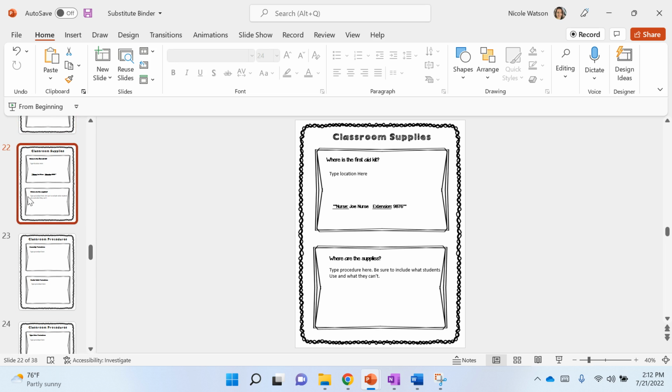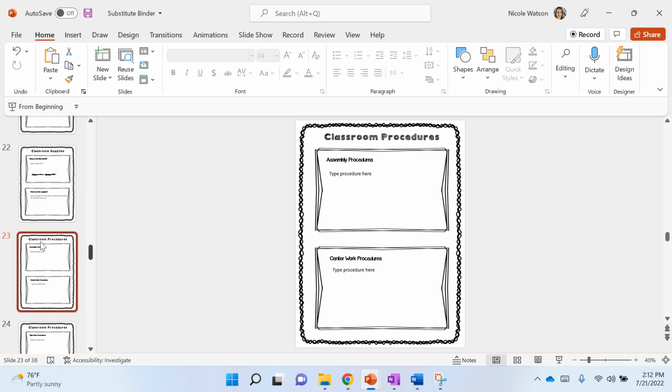Where's the first aid kit? And then I also suggest putting your nurse in here. Okay, where are supplies? Maybe not the supplies for the lesson because those are in the lesson plan, but what if your students need extra pencils or the substitute needs a pen or, you know, paper, whatever. So where can they find supplies in the classroom? And this could also be in the office. Like what if they needed extra paper, those type of things.